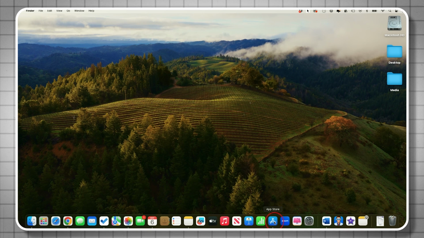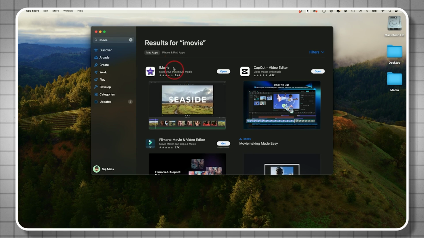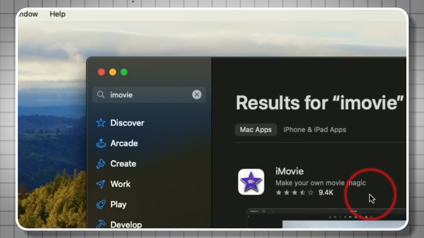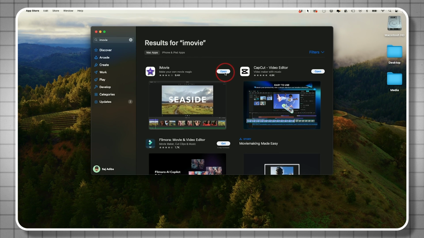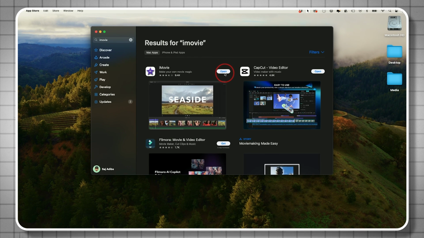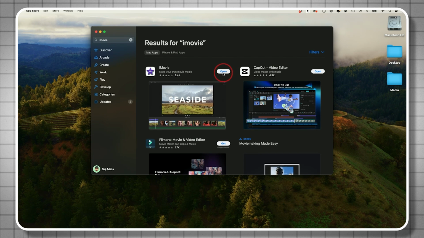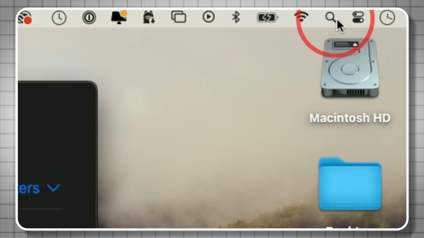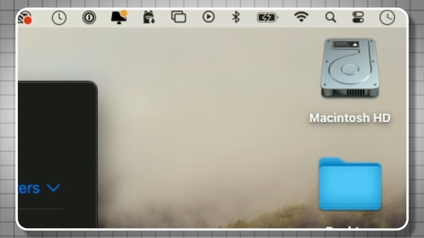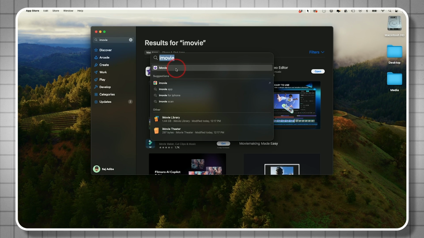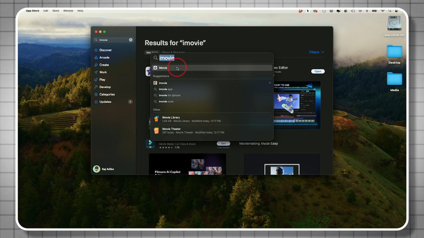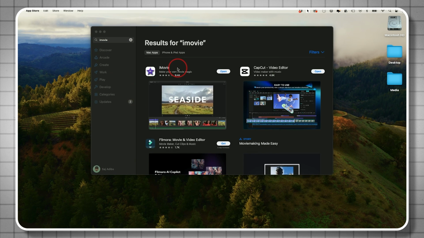Okay, the very first thing I want you to do is open the App Store on your Mac here and go ahead and search for iMovie, and make sure if this says update to go ahead and press update so you have the latest version of iMovie. Also, if you've deleted it from your Mac for some reason, you could go ahead and press install right over here. Now, if you press the search icon right on top of your Mac here, you could go ahead and search for iMovie, and as long as it's installed on your computer, you could go ahead and click it here to open it.